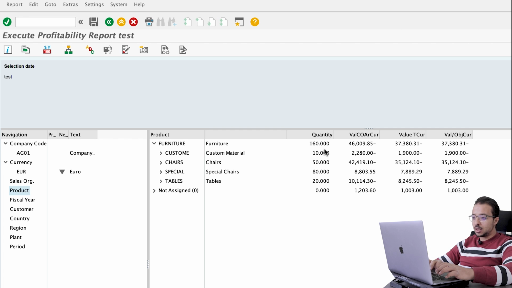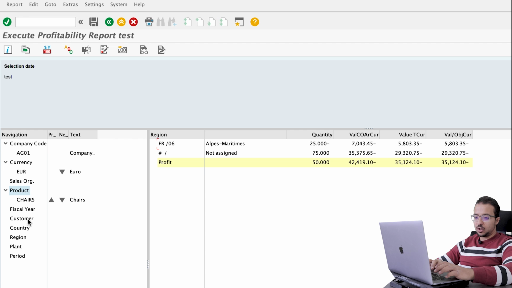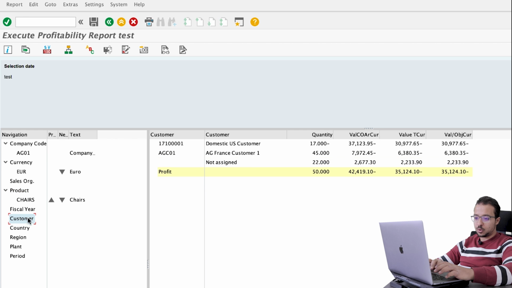You can see that here we have the numbers for every characteristic hierarchy node. This is very useful. Now I can also choose any of these nodes. So I will choose chairs, for example. And then if I go to other characteristics like customer, these are the customers related only to the group that I selected. You can change these characteristic hierarchy groups as you want based on your reporting requirement.